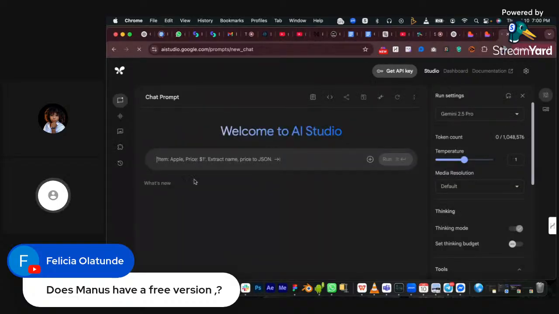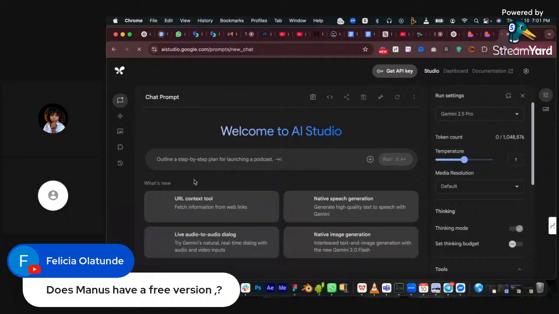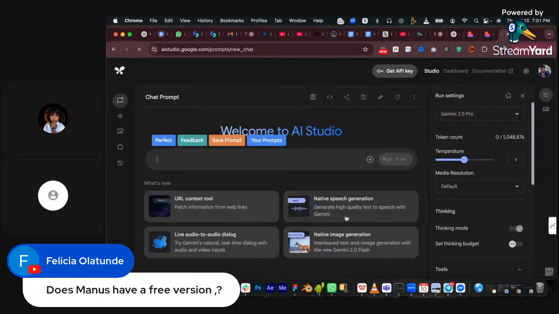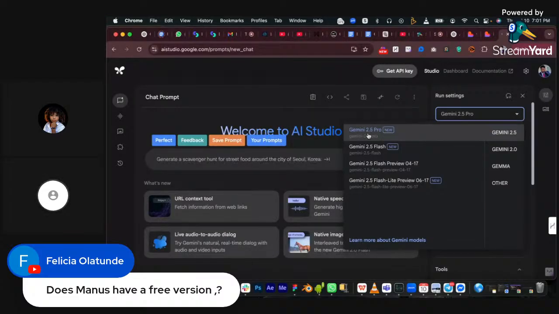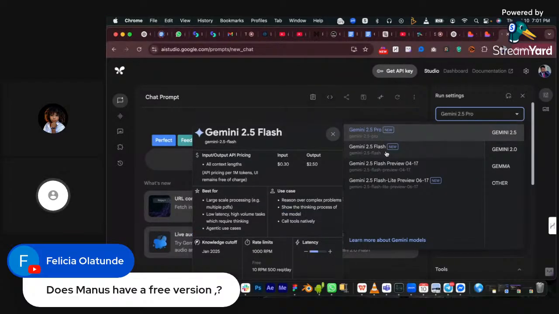So this is Google AI Studio. You can generate images here. These are the latest models from Google Gemini. See, this one just came out new. 2.5 Flash is very fast, very fast, if you want to get good quick answers.